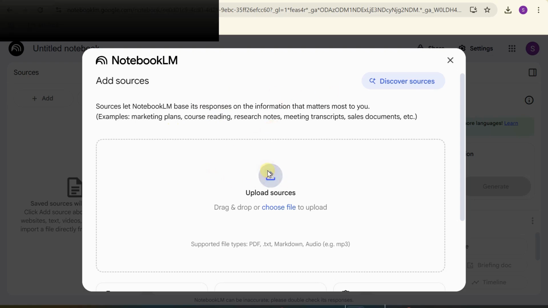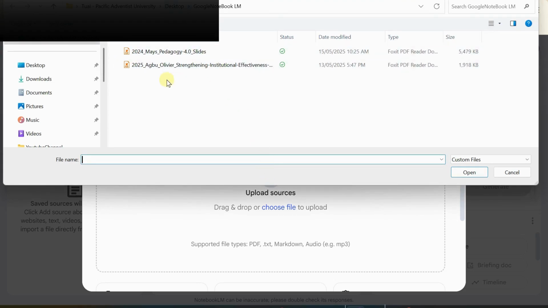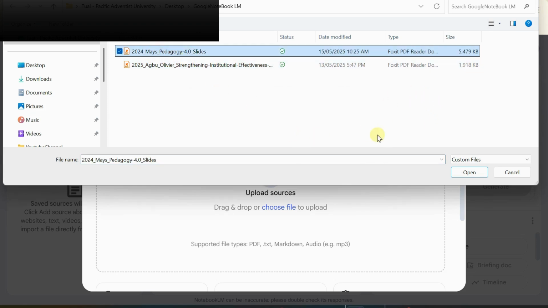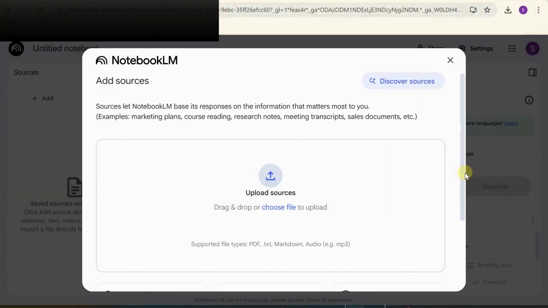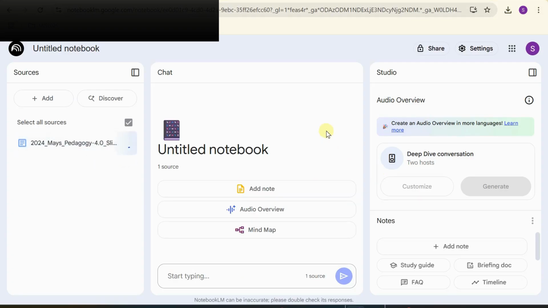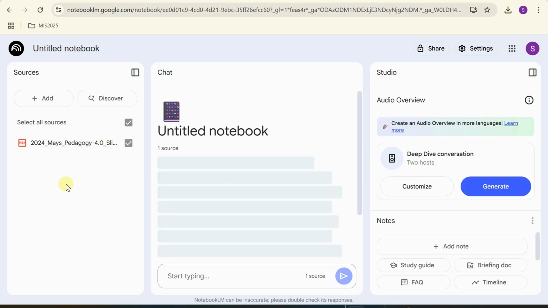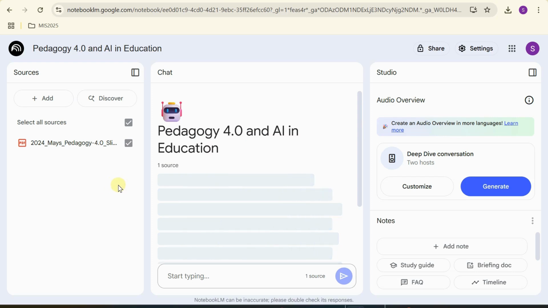So I'll just go to upload source file, and I go to my download folder here, and I'm going to upload the pedagogy slide I've just downloaded. This could be your lecture files as well, any PDF document like a report or anything that is given to you by the lecturer, you can use it there. So you click on open, and then you can see that your source file is being generated, and it's now being summarized.